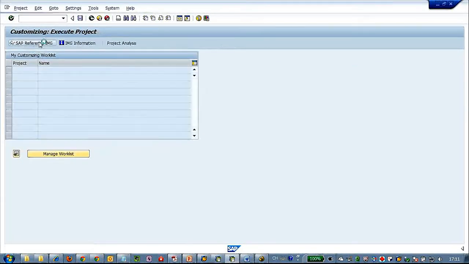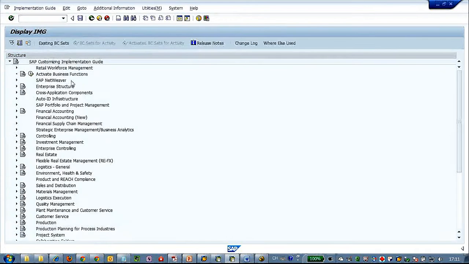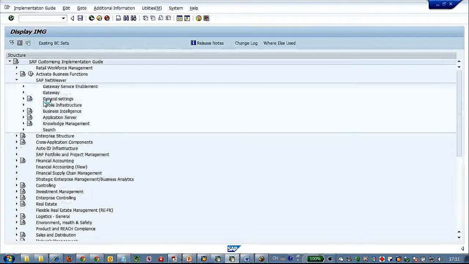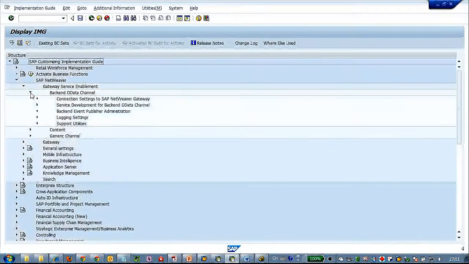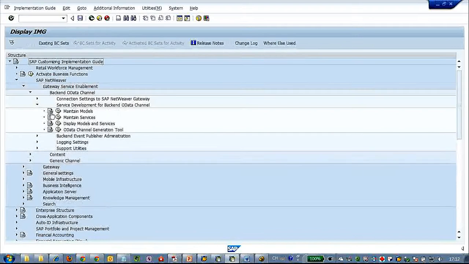In SPRO, let's expand the list. SAP NetWeaver. What we want with gateway is the gateway service enablement, backend or data channel. Here, click maintain. We can maintain models, maintain services.